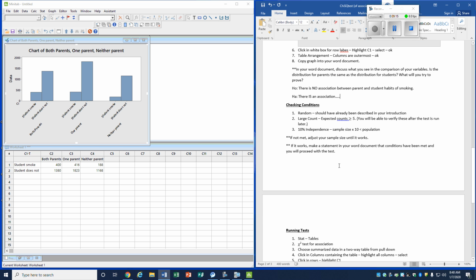Okay, and in order to do this, in order to show this association, I'm going to have to check some conditions to make sure that I can even do this test. So number one condition that I have to meet is that it does have to be random, and that should have already been taken care of in your introduction and how you selected your sample. Your large counts have to be greater than or equal to 5. For this test, you do not have to calculate those yourself. Once you run the test later, you'll be able to verify those because it's going to do those for you. Obviously, if they're not met later, we may have to redo the test, but if your sample size is the right size, you should be okay.